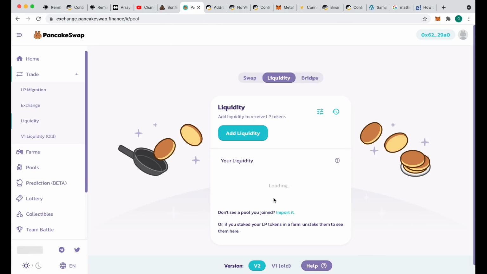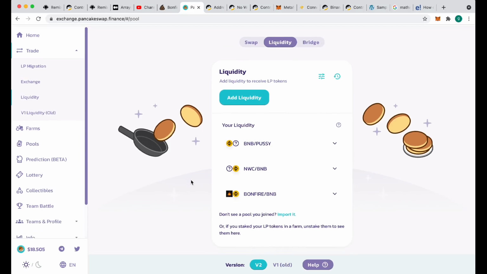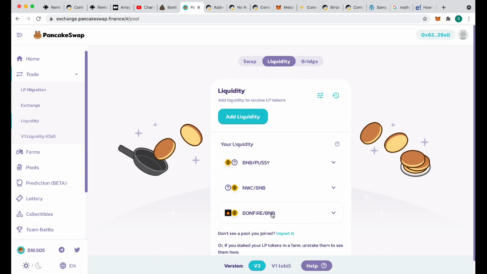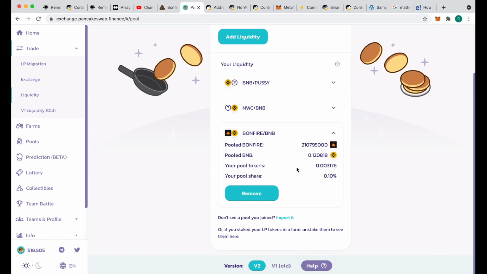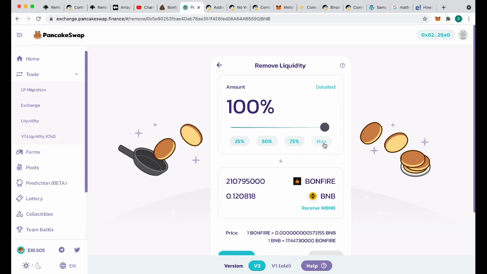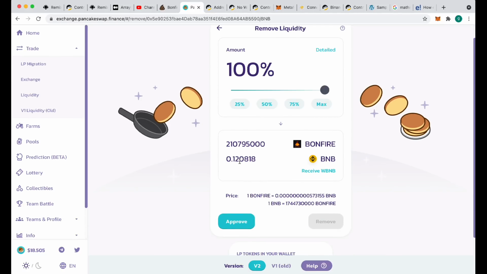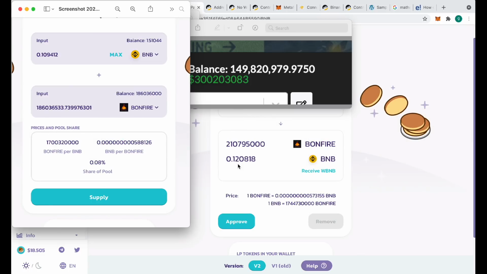Now it will show me down here my liquidity pairs, but I don't know why you have to keep adding them over and over again, and it keeps forgetting that I've got them, even though my wallet is connected. So I need to import it. Oh, there we go, it's just appeared. There's my Bonfire liquidity, so I can click on it and we can see how much I've got. If I removed it now, the maximum amount would give me 0.12 BNB. I think I put in 0.109, so let's get both of them up. I put in 0.109, and that was on the 18th of May.